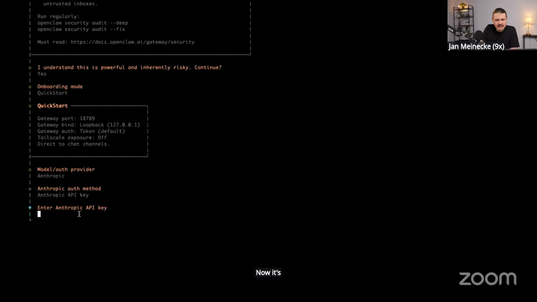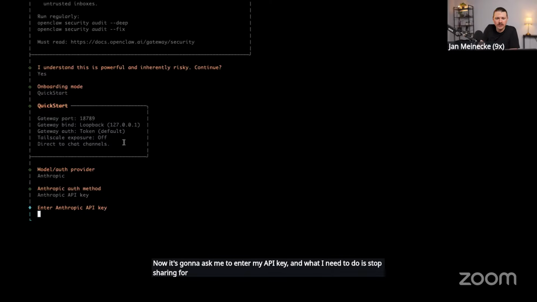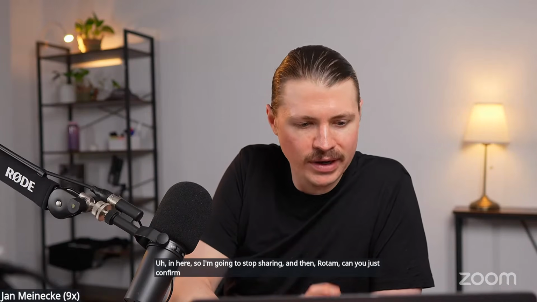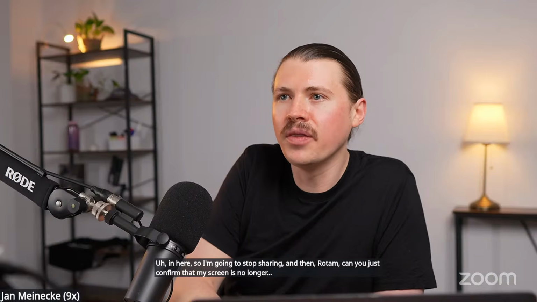Now it's going to ask me to enter my API key, and what I need to do is stop sharing for a minute, because I actually have that saved locally and I just need to copy paste it in here. So I'm going to stop sharing, and then Rotem, can you just confirm that my screen is no longer on the screen? Indeed. Okay, perfect.